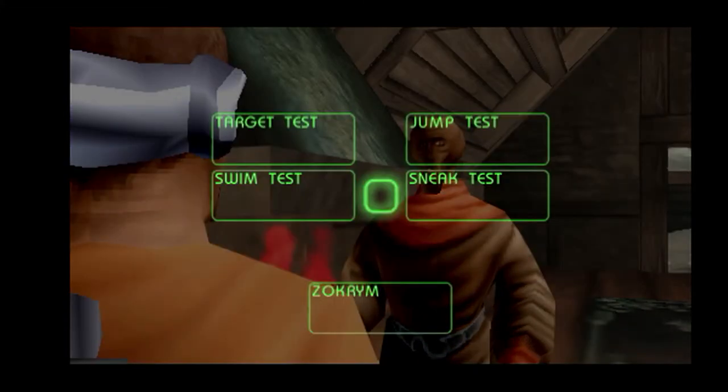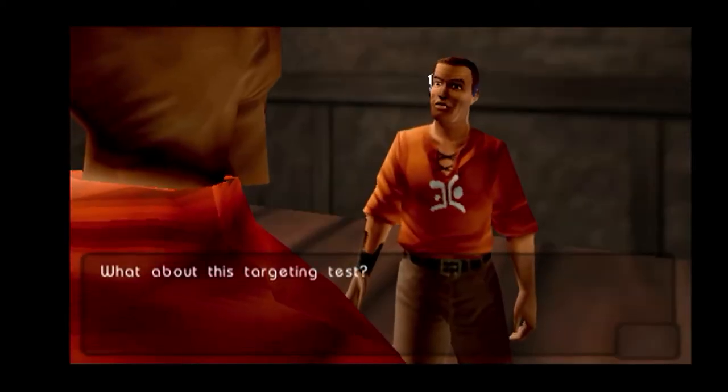Ooh. So I guess this is sort of like the tutorial level. So what are we going to go for now? Eeny, meeny, miny, mo, catch a target test. What about this targeting test?